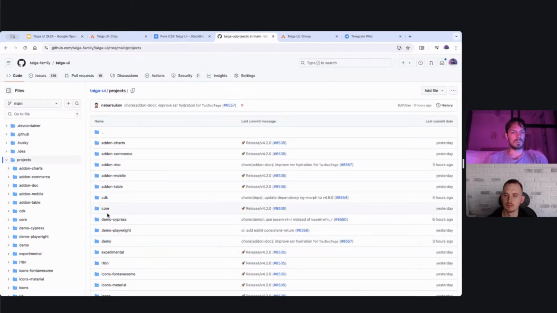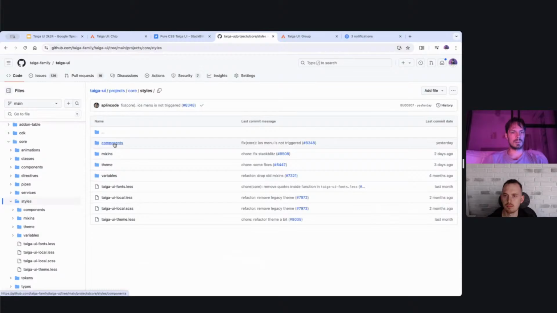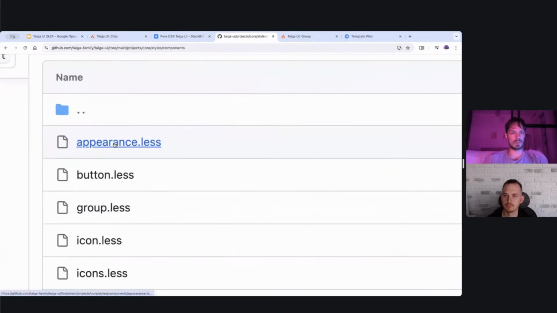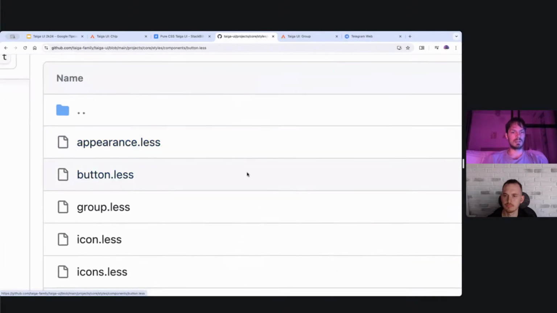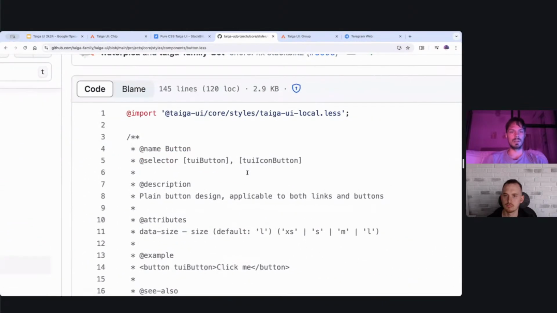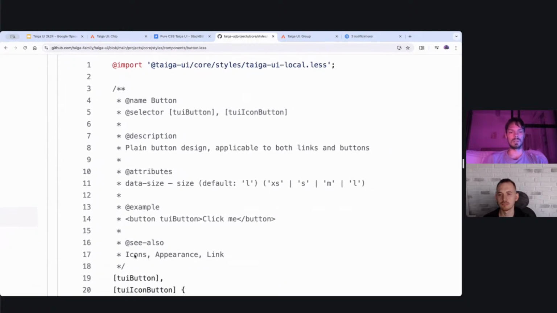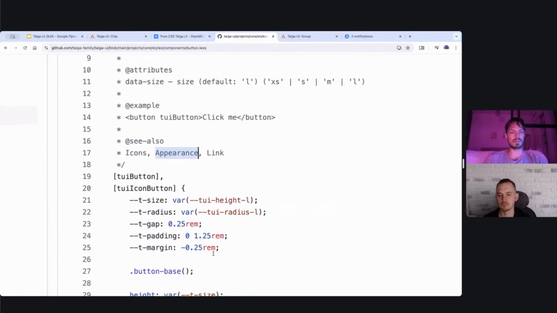For example, we go to core, to styles, and to components. Let's zoom in. So there's a button file. You can take a look. There's a comment that explains this component. It shows you the selectors that you have to use, gives a little bit of description, shows all the data attributes that are like public API with default value and the options that you have there. Shows you how to use it, and also tells you where you can go to see other components that are similar to that one.